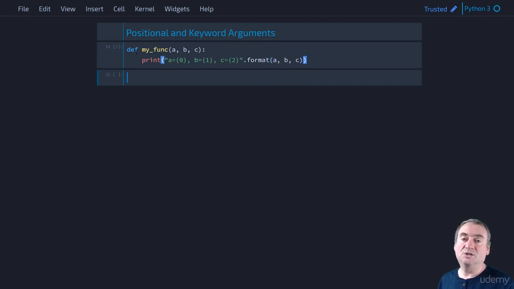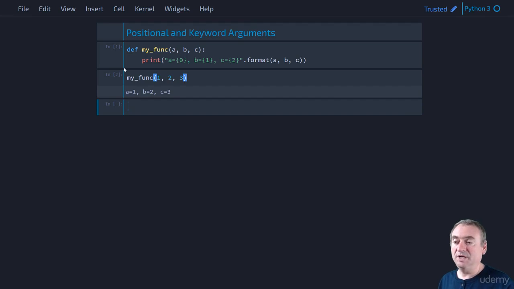Okay, so this function takes three parameters, a, b, and c. That's their local names in this context. And we can call it by just calling myfunc, passing in three different values. These are the arguments of the function. So when we do that, as we can see, a was 1, b was 2, and c was 3. And that was determined by the position of the arguments. This was the first position, so it went into a. This was the second, went into b, and so on.